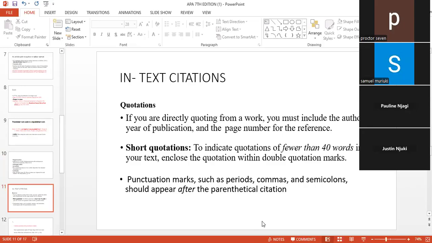There is what you're calling in-text citations, and this is what I've said so much. If you are directly quoting from a work, you must include the author, year of publication, and the page number for the reference. For example, you may have written a one-page document. In a one-page document, we don't expect to see more than 2 quotes. And if at all you're a serious scholar, we just want to see a single quote. When you overquote, a quote is lifting information the way it appears from the original article and placing it in your document, because there is some content you don't want to lose by paraphrasing the work. So for that direct quote, put the year of publication, the author, and even the page number.